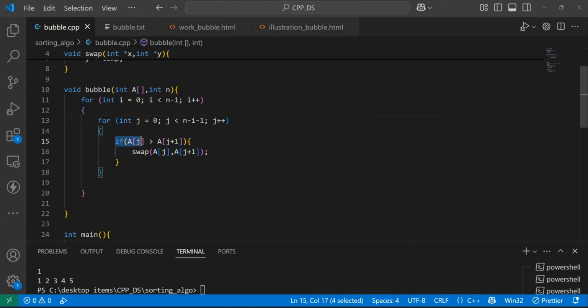Then we make the comparison using the conditional statement: if a of j is greater than a of j plus 1, then make a swap. The number of comparisons and the number of swaps we have already calculated. Now let's see how it is adaptive and how it is stable.